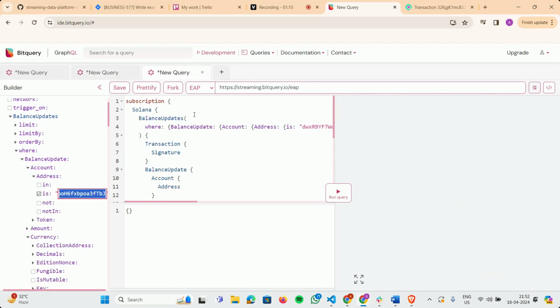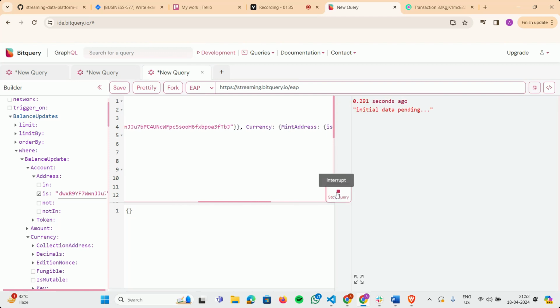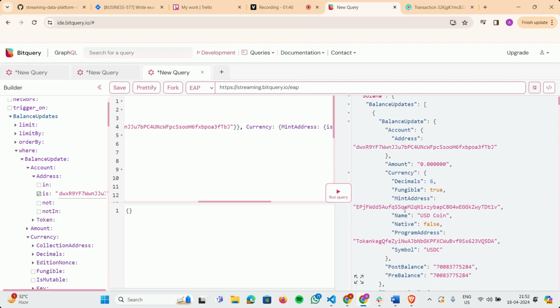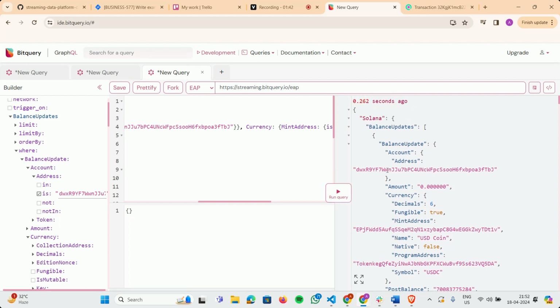Now moving on to our third query example of Solana Balance Updates API. Third query is getting real-time balance updates only for a specific address and for a specific currency. The specific currency is USDC. We are using this address and only filtering balance updates for this USDC tokens. Now let's run the query. You can see that the address is of USDC coin and the address of the account is from DW. This is the same as our query.